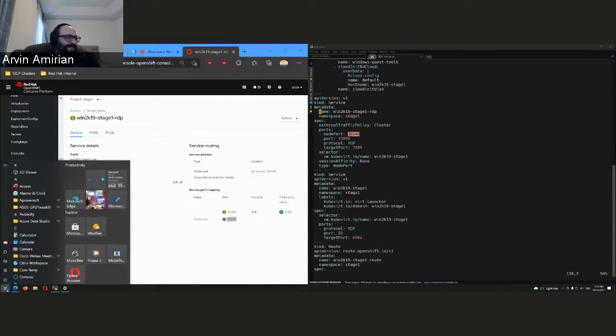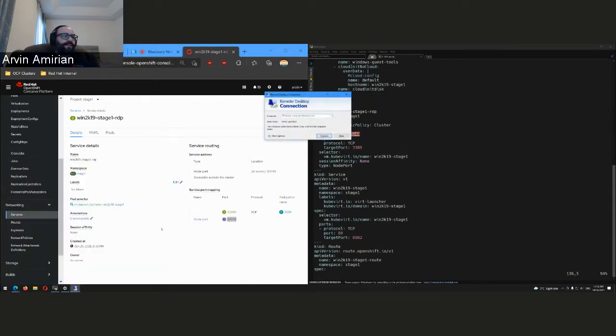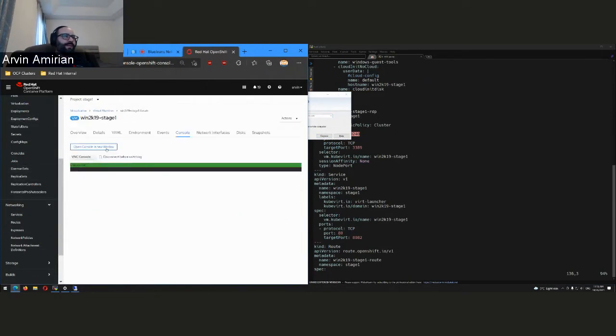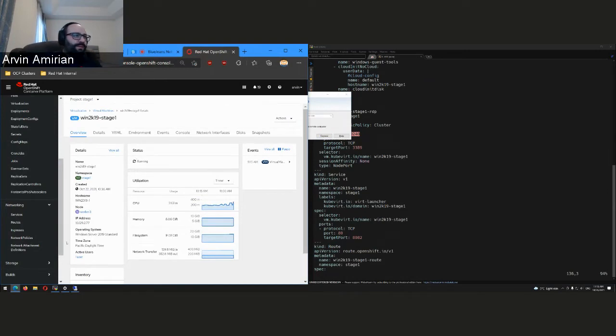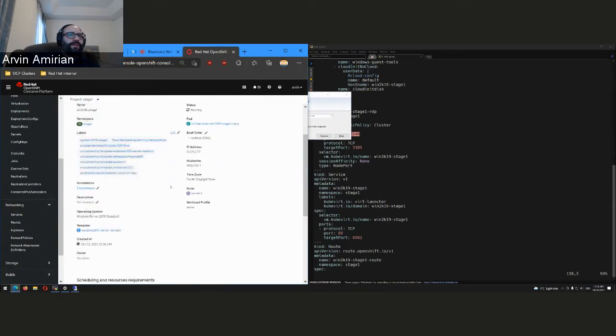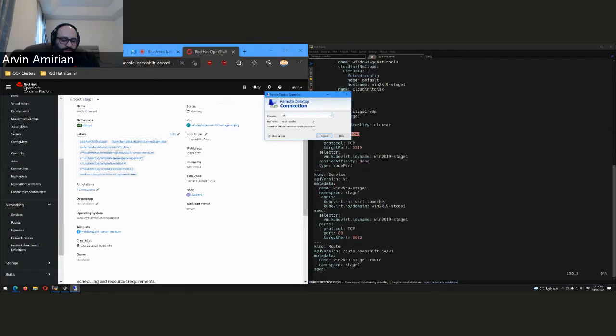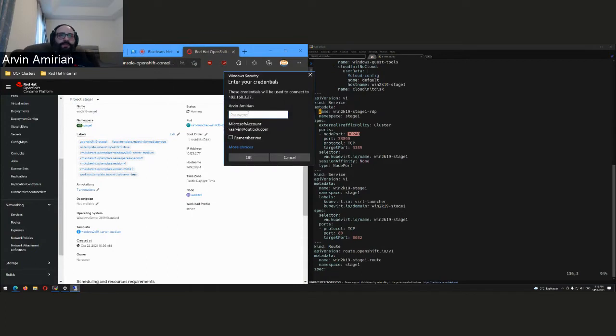Let's try it. Actually, I haven't tried it from my Windows desktop yet. I was running this all on Linux. Let's see where this is running on. 192... port 30240. Here we go.